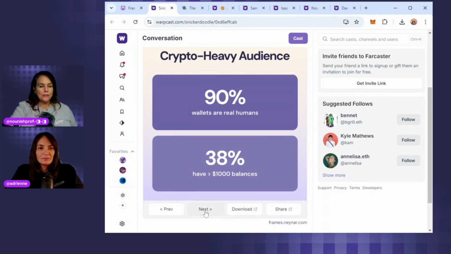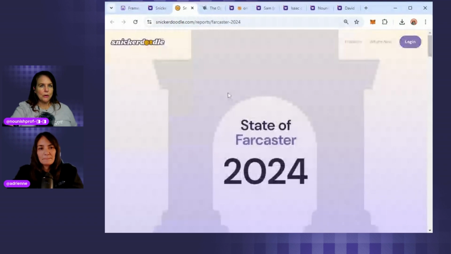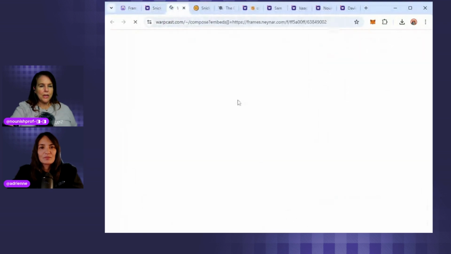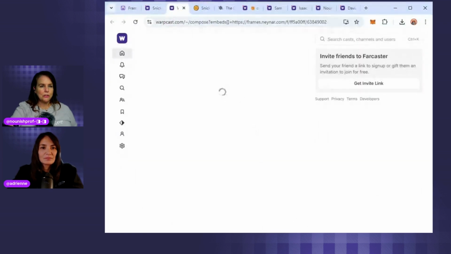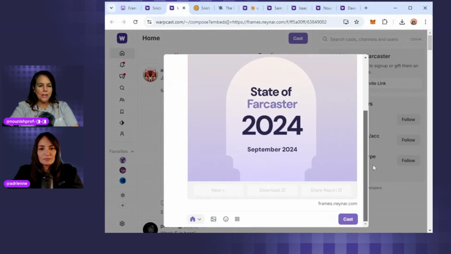So the other buttons down here, and you can have up to 4, I believe, in this type of frame, give you the opportunity to go to the website and download the report itself. So it'll bring you to the actual report. And then the other button is the share button, which will create a new cast in which you can share it with your audience on Warpcast. So a couple of different options here. It's going to dynamically create the cast for you. You'll be able to add some additional information and then cast this out to your followers.